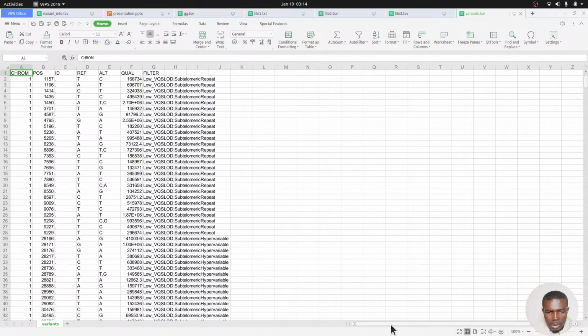Okay, so this is how we use Linux commands to read and extract information from a VCF file. So try your hands on all these things and then just experiment and then learn something new.